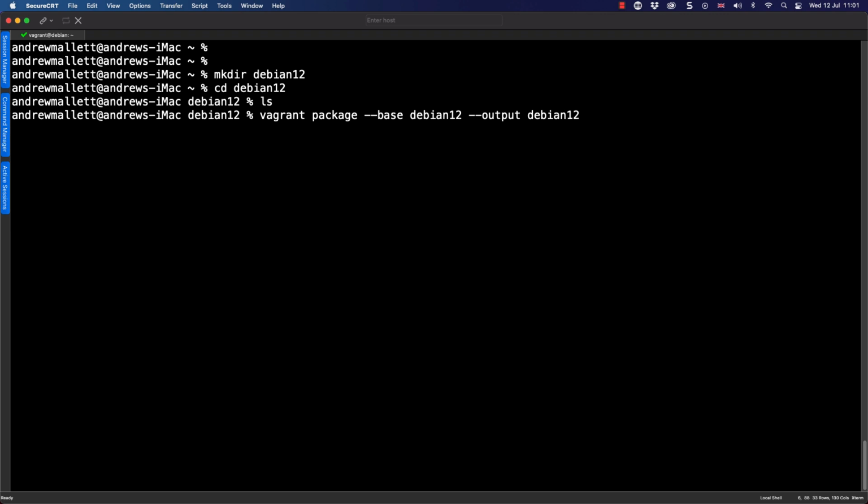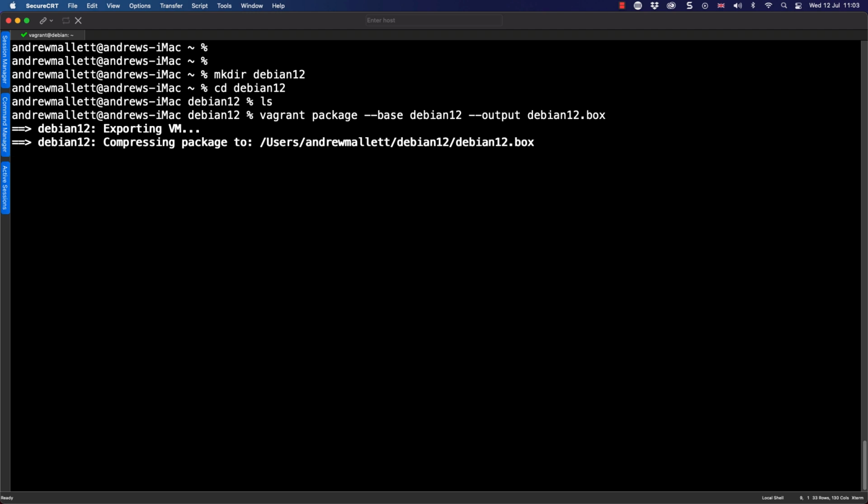The output then is going to be debian12.box. The output name doesn't matter, but the --base does matter because we have to have a virtual machine called Debian 12. So we're then looking for that virtual machine and we're exporting it. It takes a little while, but then we'll see that we've now exported it and we are compressing it. And then again, after a little while, it will be finished.